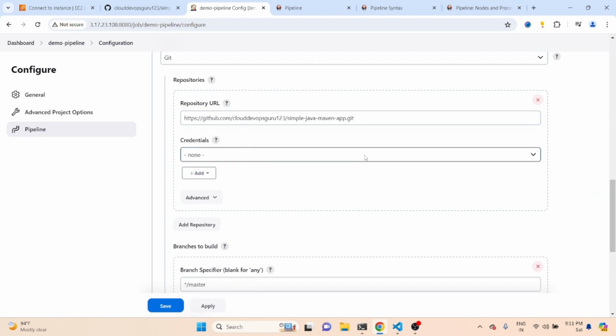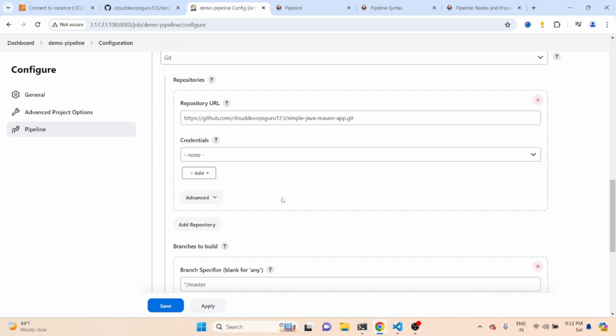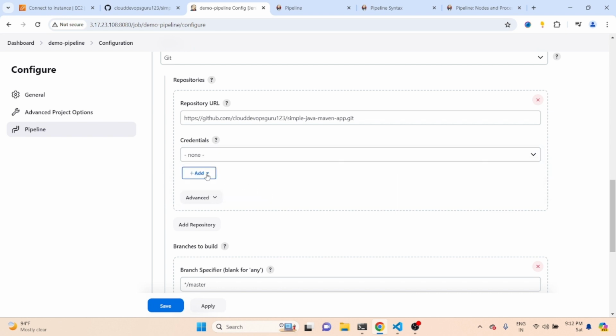We do not have any credential. If you have credentials set up, you can select them here, like how we configured the credential for our node setup. In that way you can configure any credential. I do not have any credential because it is a public repository.